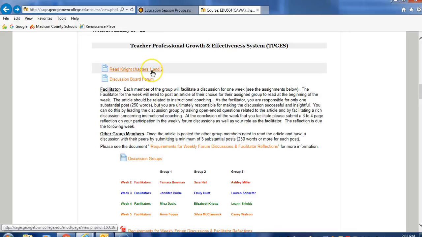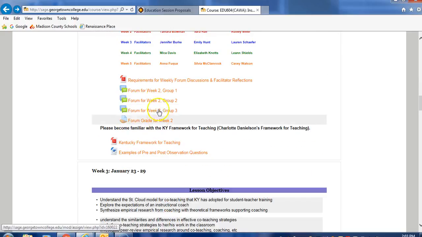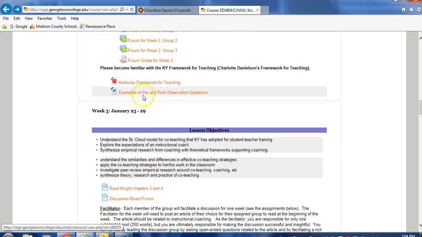You obviously need to be reading these chapters from your book during week 2, and then here's where you would post your article and provide where you guys have your discussion that I'll be looking at. You don't need to really do anything right here. This is just where I go and grade them. And then in week 2, I would like for you to go ahead and look at the framework for teaching and some examples of the pre and post observation questions. Once again, it would be very useful for you when you begin doing your peer observation.